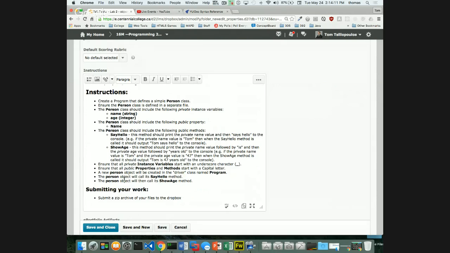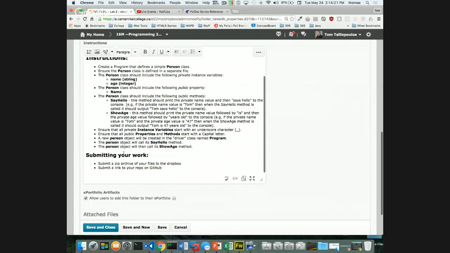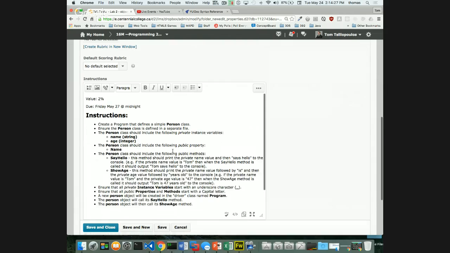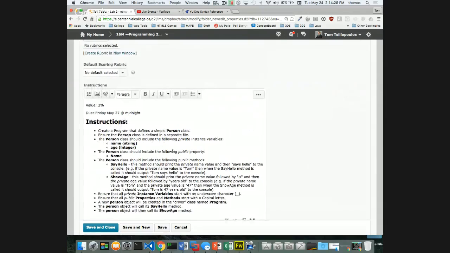And then the person object will call a say hello method, which it hasn't done yet because we haven't defined it yet. And the person object will then call its show age method, which we haven't defined yet. Ways of submitting your work: submit a zip archive of your files to the Dropbox and submit a link to your repo on GitHub. If you do all that stuff, 2% of your final grade by this Friday, the 27th of May, by midnight. Lots of time and you're partly there, right?